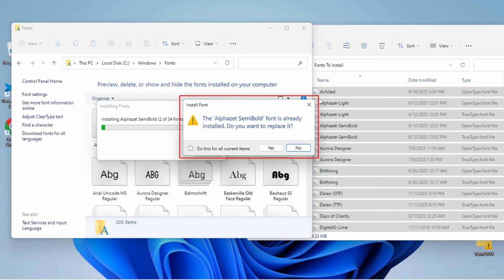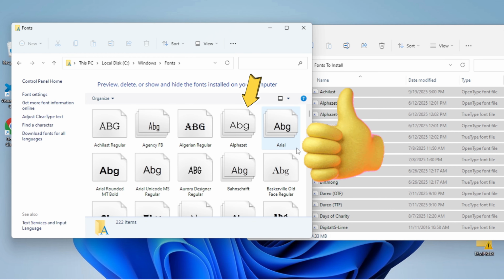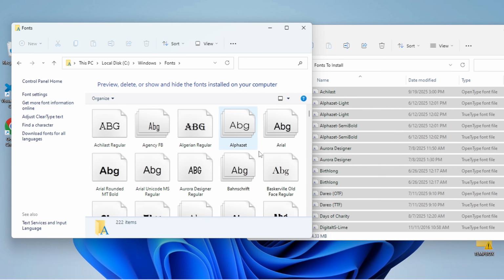If you already have some fonts installed, Windows will ask what to do. Check the box that says do this for all current items, then click Skip or No. This tells Windows to skip any duplicates and continue installing the rest. And just like that, all your fonts are installed. You can see the fonts folder updating with your new additions.